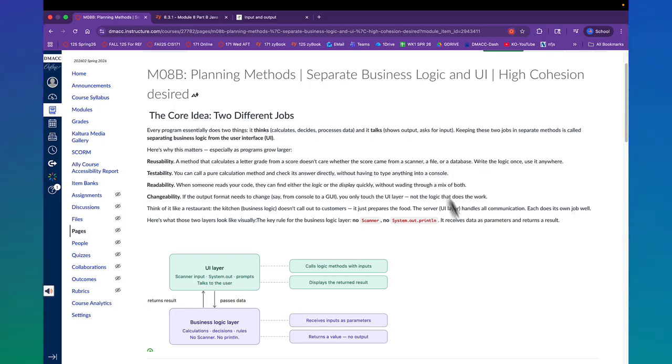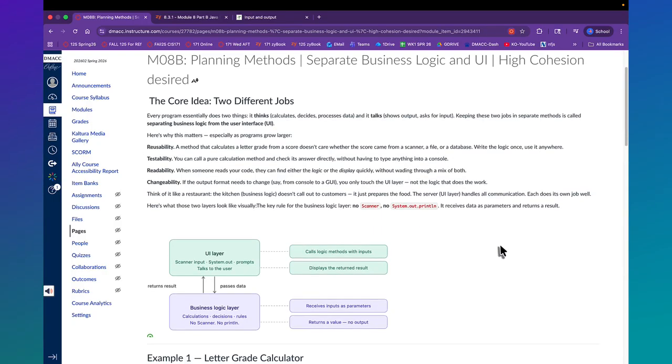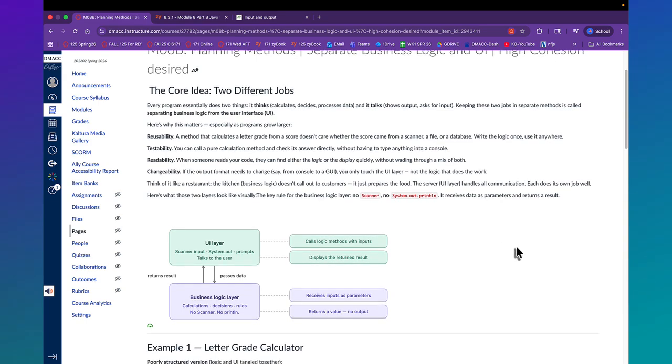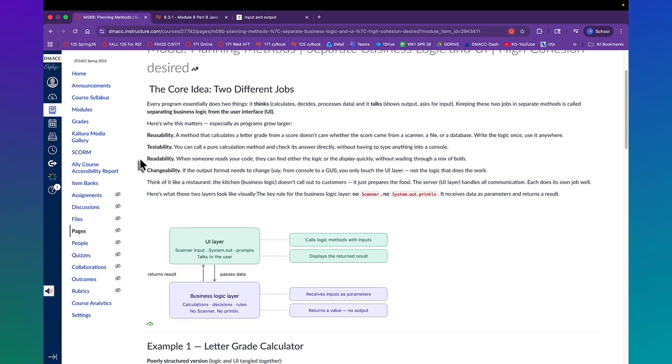So you will often hear us talk about separating the business logic from the UI, where UI stands for the user interface. And we often want to do this because it makes our code more reusable. We can take a method that does the business logic and apply it to several different programs at once. It also allows for easier readability and testability of your code and the ability to change.